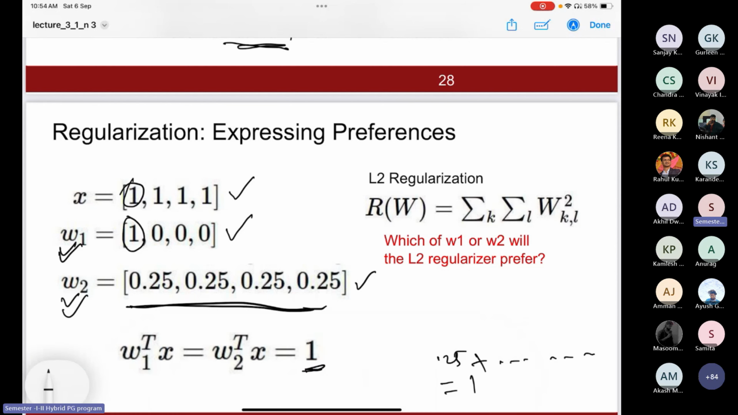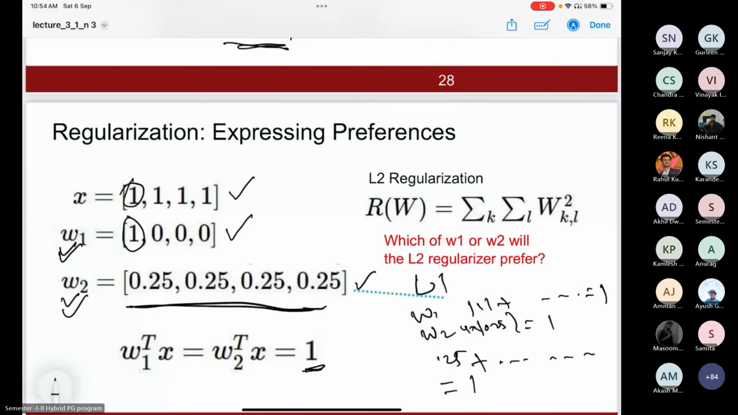What will you choose from this? Now apply L1. Both will give the same. Yes. So if you apply L1, for W1 again it is mod of 1 plus mod of 0, 0, 0, 0, you will get 1. For W2, mod of 0.25, 4 times, that will also give you 1. So both cases are giving you 1 only. So there is a tie. Okay. Now you can choose anyone from this.